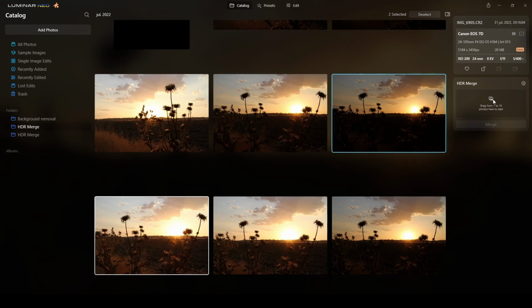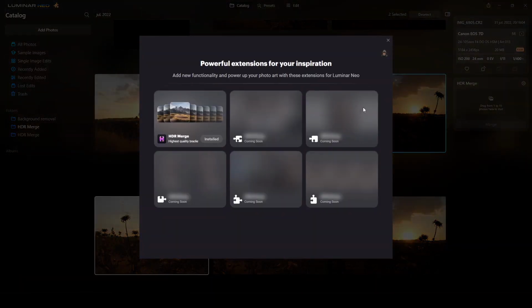If you're already an owner of Luminar Neo and you don't have HDR Merge, you can click on this puzzle and this will open this dialog window. You click here and then you buy it and add the add-on.